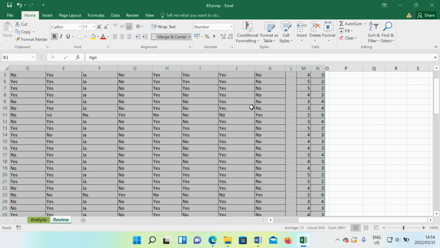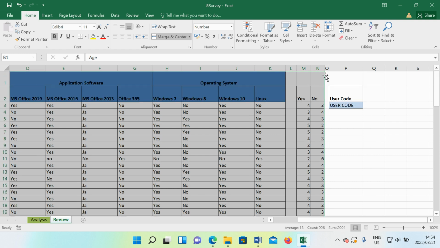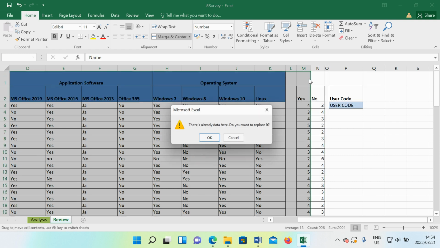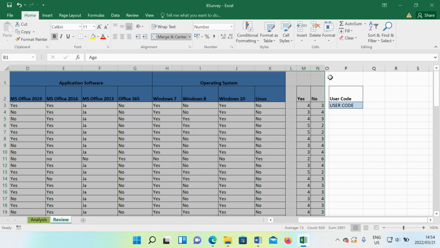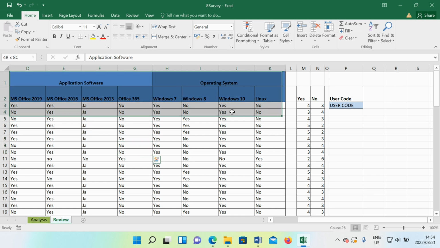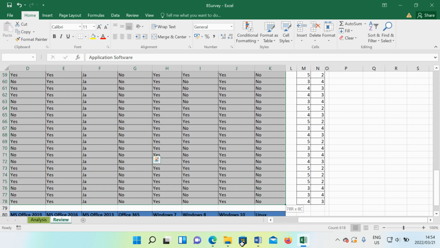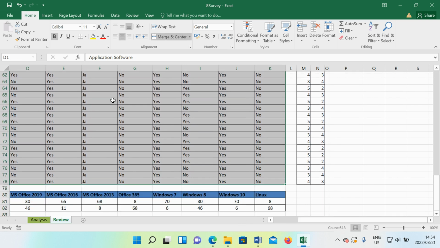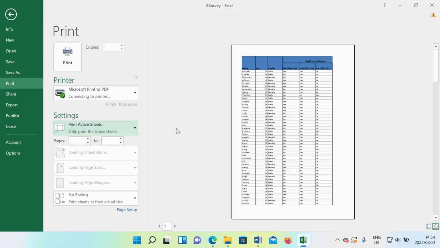I think that is the correct one, or did they say A now? I think they might have said A, so I'm just going to cancel. I want to replace it. Okay, let's just make sure that is the one that I want. Let's just quickly say file print to see how it looks.